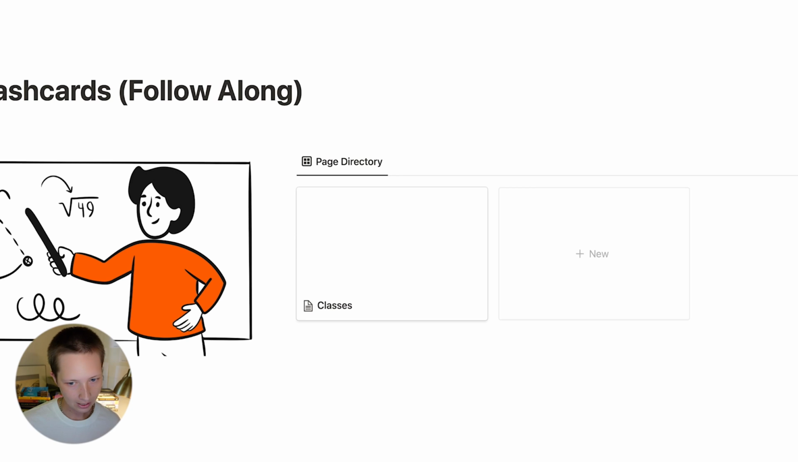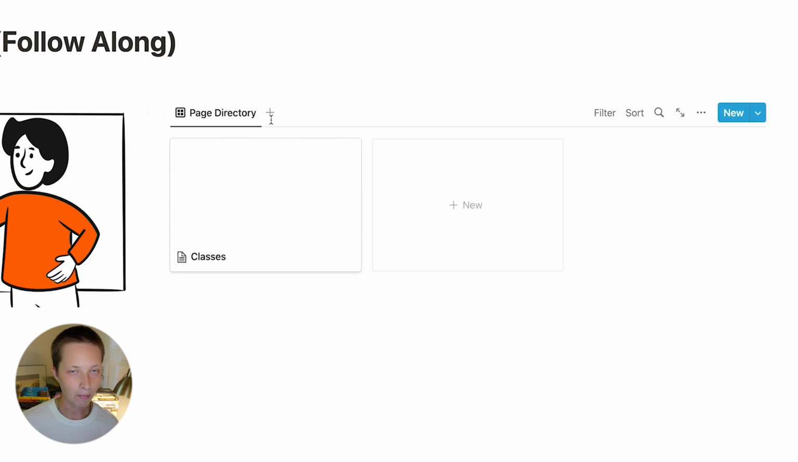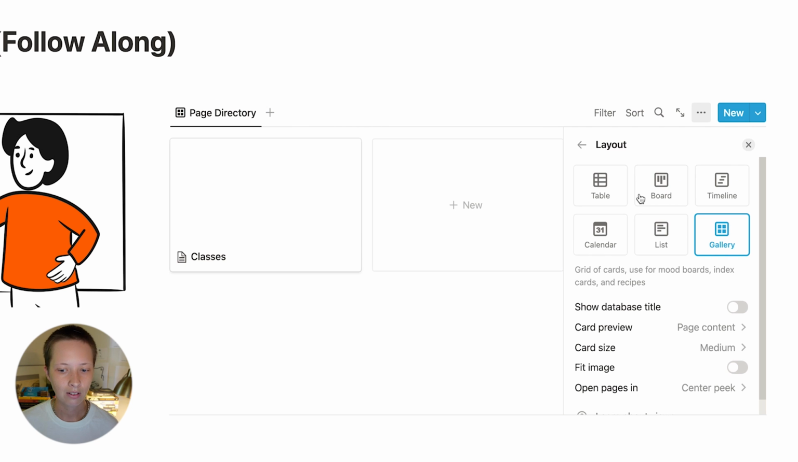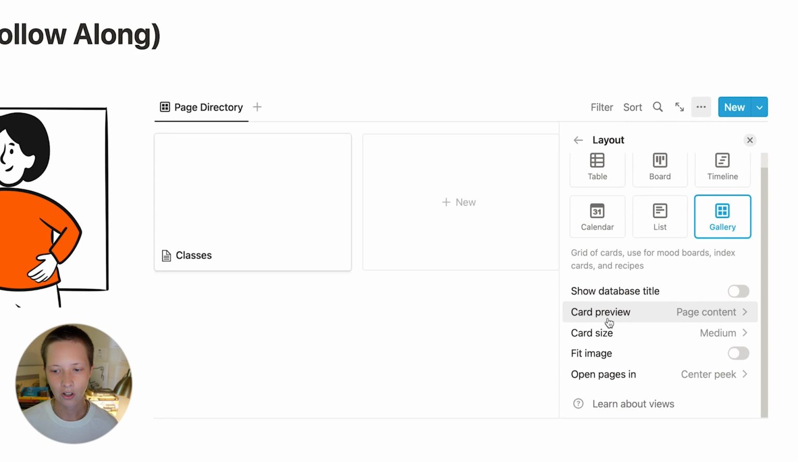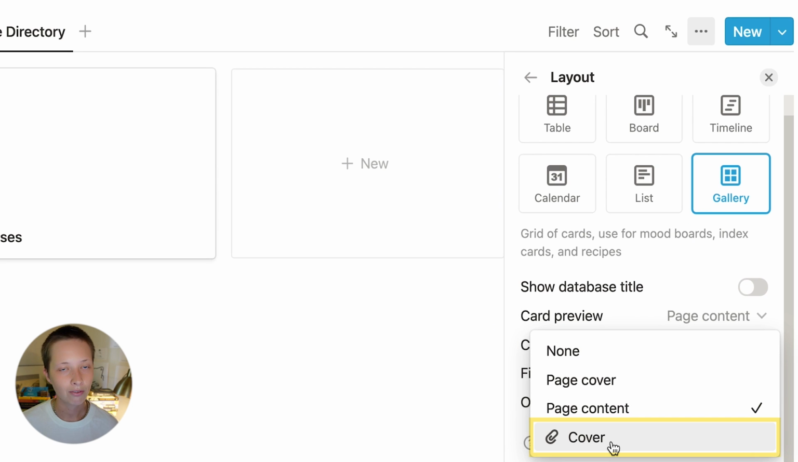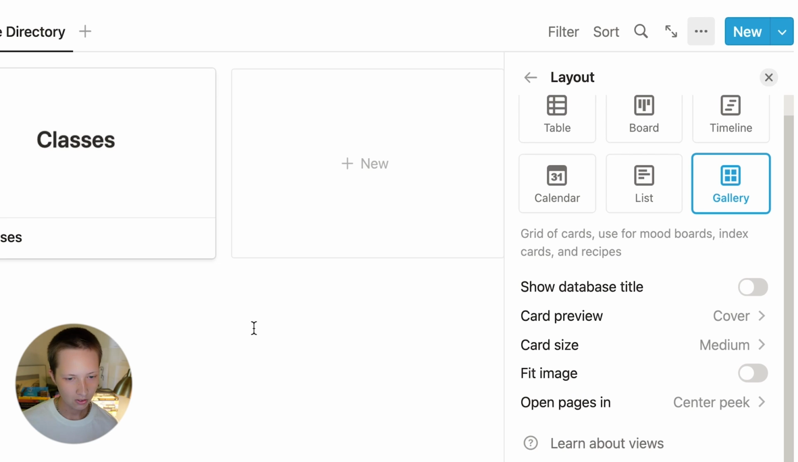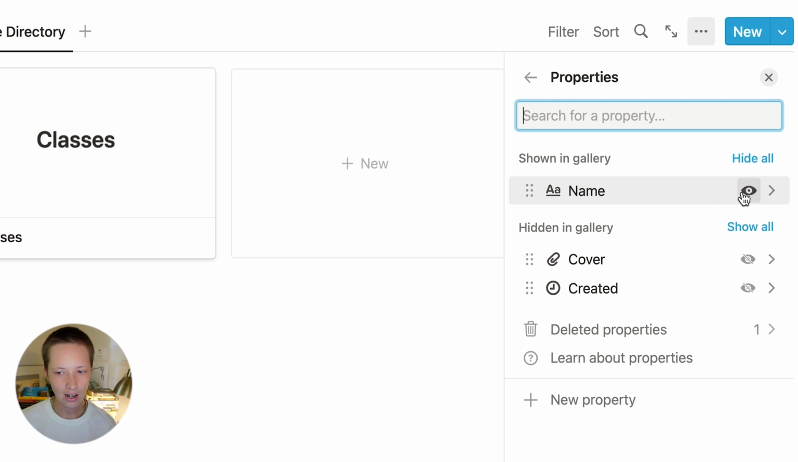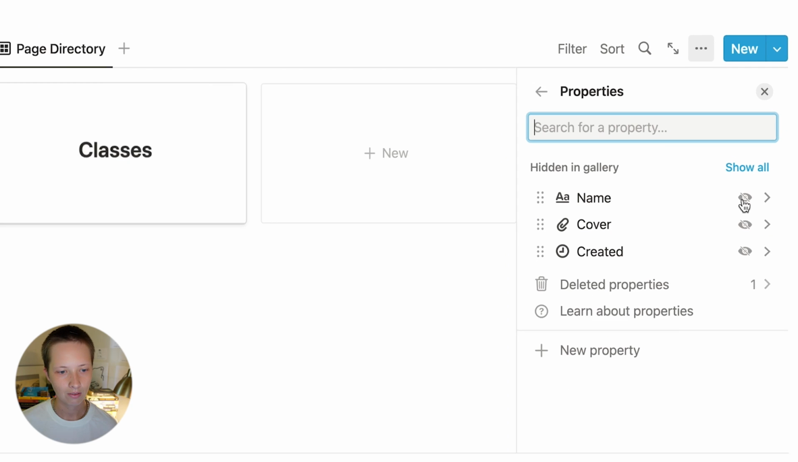Now, if I go back to the home page, I can go to my page directory database menu, go to layout, and down here where it says card preview, that's what we're seeing through the card, I can select the files and media property called cover. So if I wanted to look a little bit more minimal without this title here, I can do that by going back, going to properties, and just hiding the name of the card.